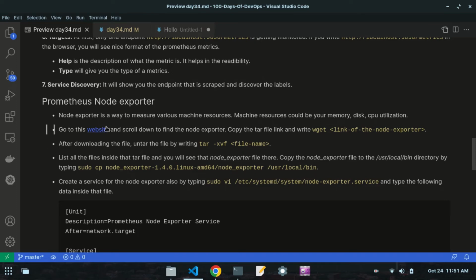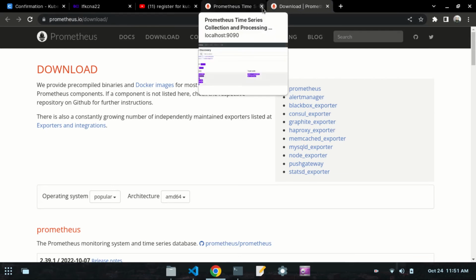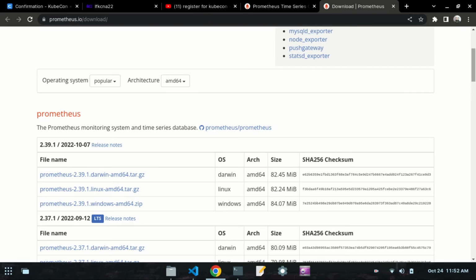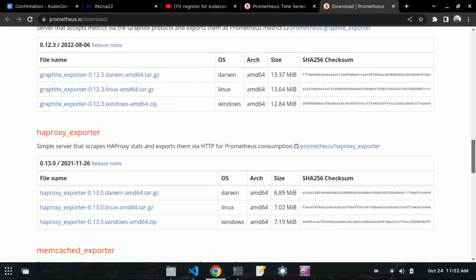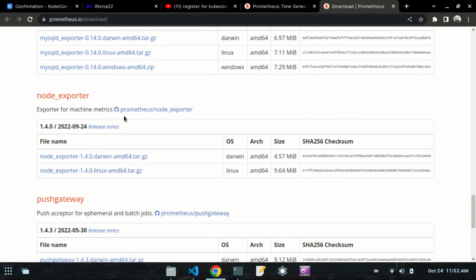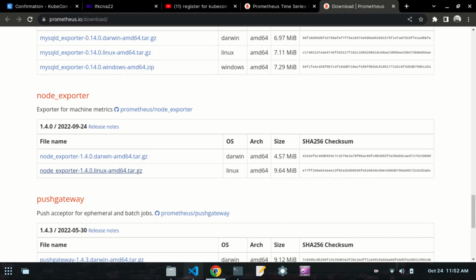Alright, so go to this website first of all, and it will lead me to the same website. What I need to do is, instead of downloading Prometheus, I will scroll down, and here I need to find the node exporter. Here you can see that this is the node exporter that you need to download according to your operating system. For Linux, this file is present, and I click on this and copy the link address.